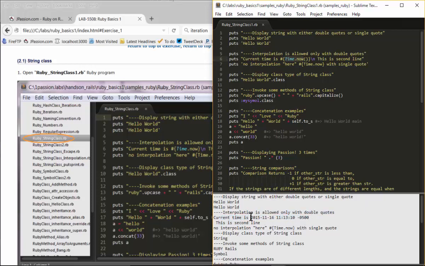Okay, it's in fact displaying the current time, 2015, November 16th, 11:13. However, if you're using single quote, then it is not going to do any interpolation. So it will just display this value as it is. So there is no interpolation happening if you're using single quote. I'd like to see the class of the string. So in this case, this is going to be string class.